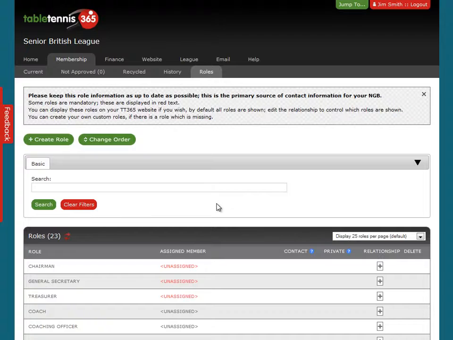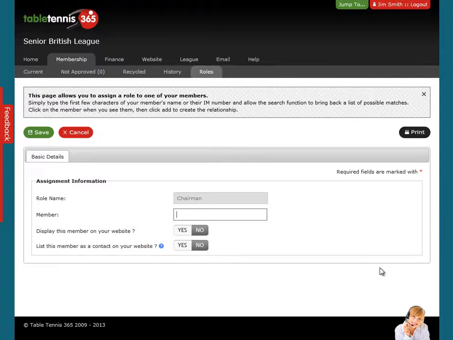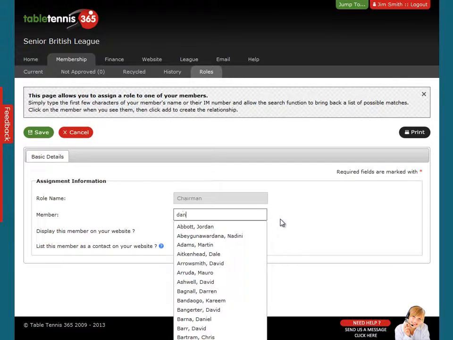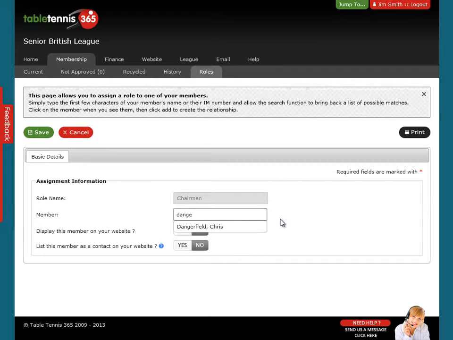Click the plus icon next to the role you want to assign. We will assign the role of Chairman. Place the cursor into the member box and begin typing the name of the person you want to assign the role to. Notice as we type, the list is filtered. When we see the current Chairman, Chris Dangerfield, we click on his name. We will see a green tick when the member has been successfully selected. To assign him to this role, we just click the Save button.